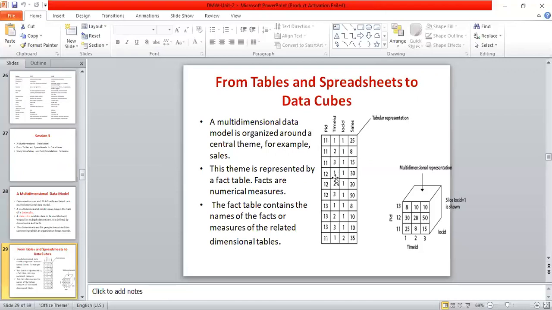If we want to convert this table into a multidimensional cube, this is what is called a data cube. For the same data, for example, I have a process ID, suppose 11, 12, 13, likewise. Then I have a timestamp, that is 1 2 3. Then I have a location ID and total sales, right. So this is a tabular representation, called a table, which stores the data in spreadsheets, right, the Microsoft sheets, Excel sheets.